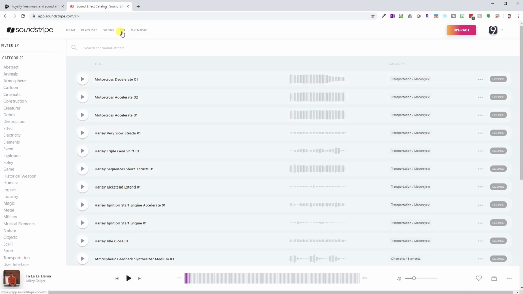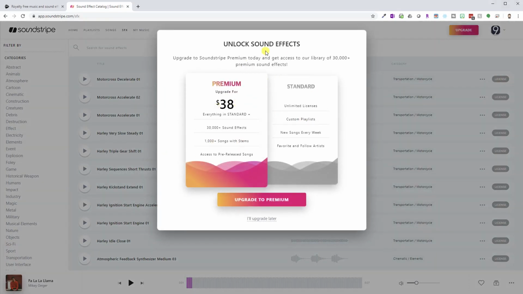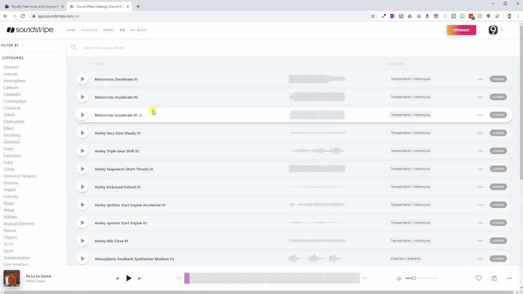Now, that's just one of the things I really like about Soundstripe. They have tons of stuff here. The one thing I don't like as much is that they also have sound effects, but it requires an additional subscription cost to access them. That's one thing I don't like, because as a creator, there are things where you want to find some sound effects, and you need to get a premium version of Soundstripe in order to get the extra sound effects.